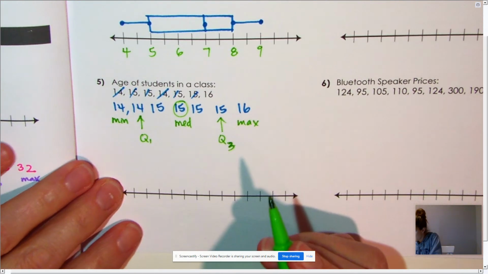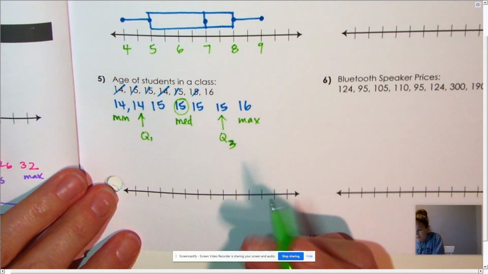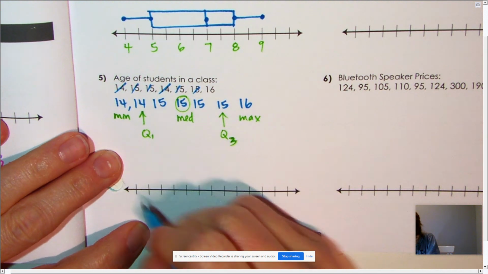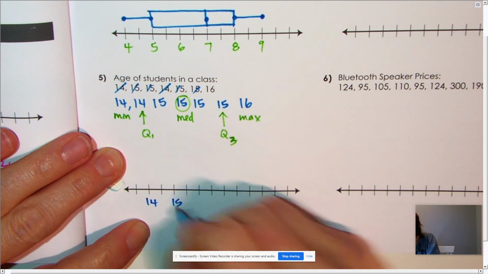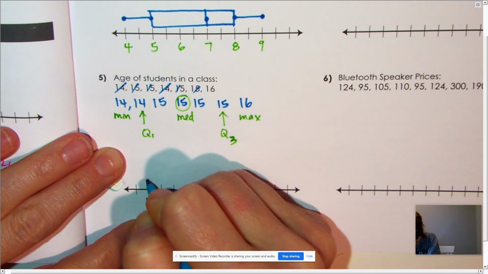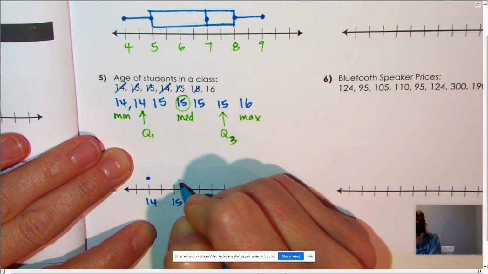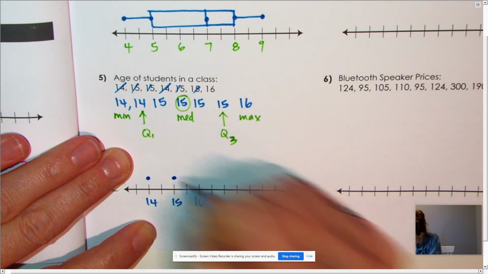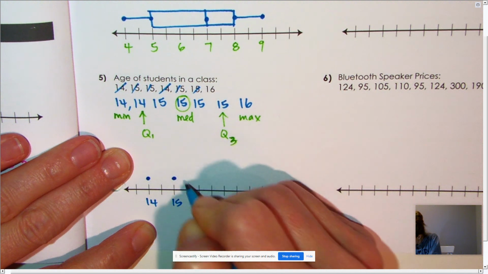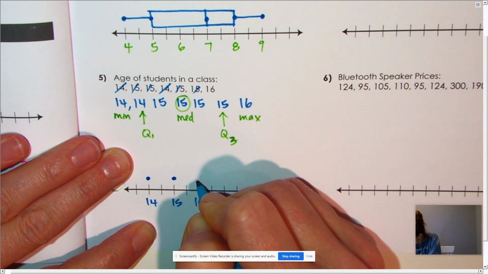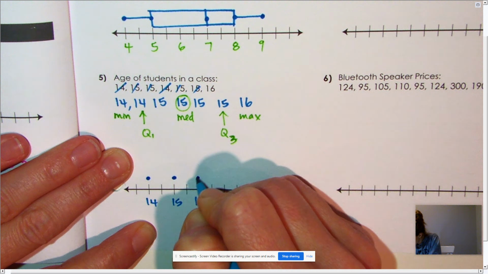So we're going to graph these. This is going to be kind of interesting here. I'm not sure that I've actually done a box and whisker plot like this, but we're going to put the numbers on: 14, 15, and 16. Our minimum is at 14, and so is our Q1. Our median is at 15, and our Q3 is also at 15, and then our maximum is at 16.